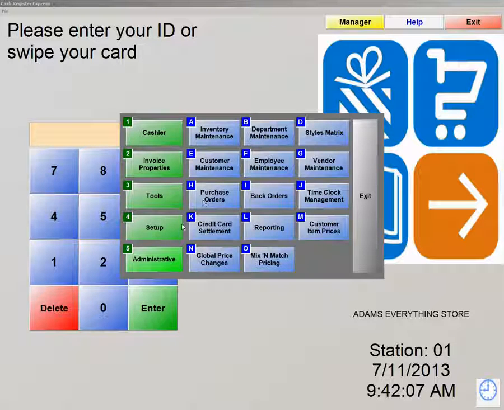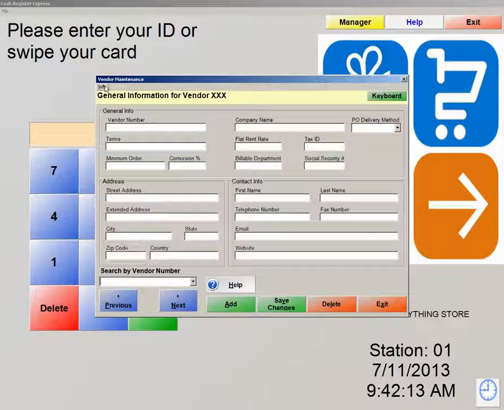We're now going to navigate to our vendor maintenance. So we're going to click on number 5, administrative, letter G, vendor maintenance. Now this is the screen where you're going to add all of your vendors in the system. Keep in mind, if your vendors are not added into the system, then you cannot order more of that product.